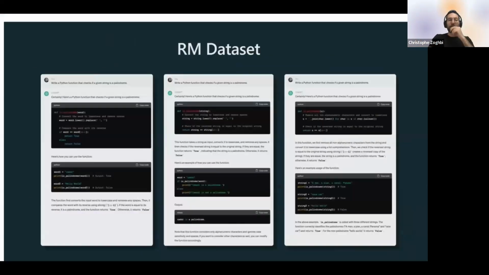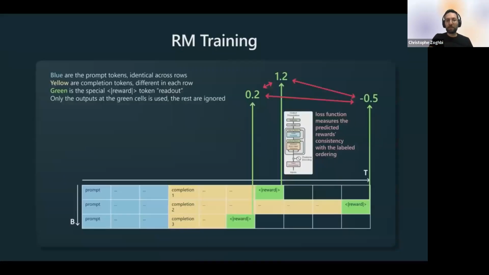For example, this is the same prompt: write a Python function that checks if a given string is a palindrome. And these are different outputs from the supervised fine-tuned model. What I want to do is build a model that can learn to predict the quality of that answer. Which one of those is the best answer? So I give these examples to a human annotator, and I say, rate these answers from the highest quality to the lowest quality. And then I feed that data back to the system.